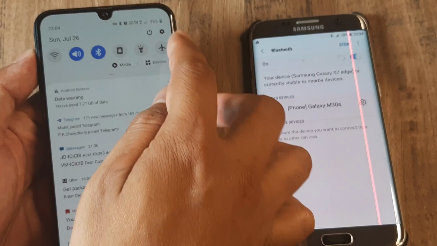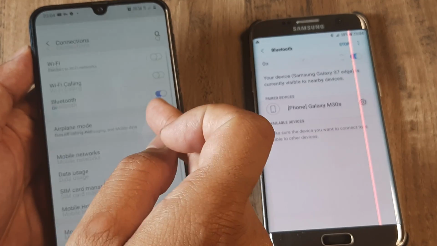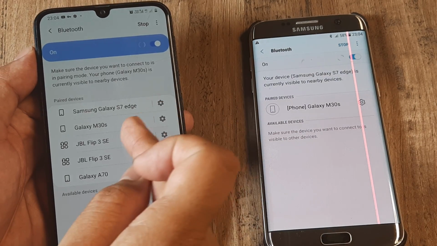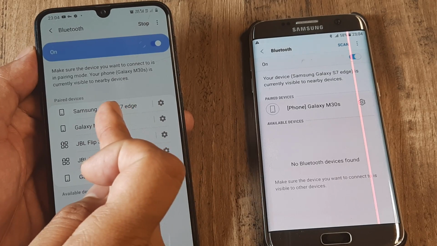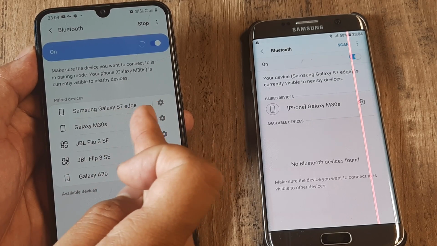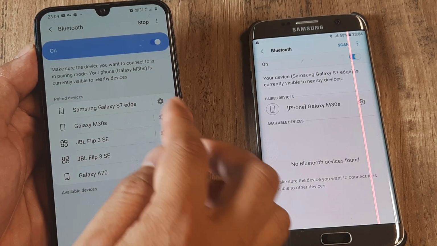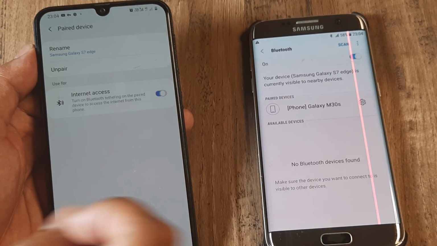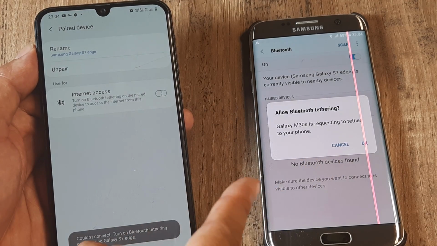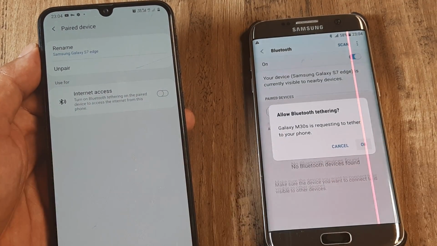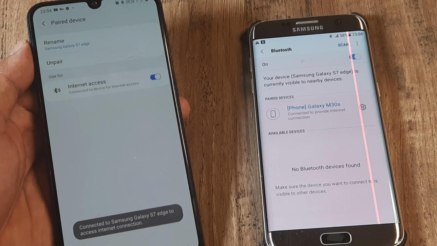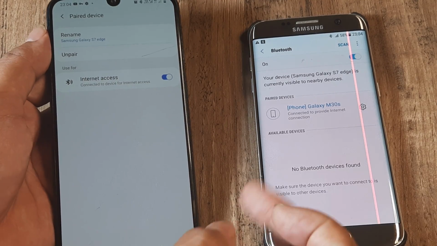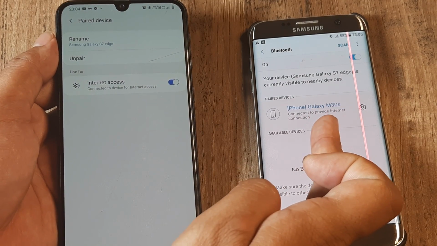And here, I go to my settings, I go to connections and I go to Bluetooth, and I can see that this device, the S7 Edge, is actually appearing here. But let me see if I can actually turn on internet from here. So you can see the request has come, click on OK. And there you go, connected to S7 Edge for internet connection. And here it writes connected to provide internet connection.